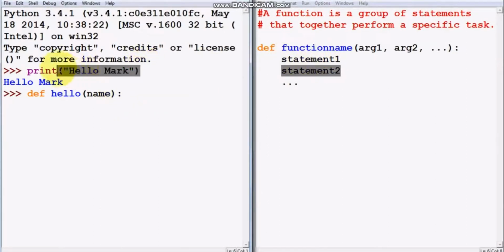Okay, now after this colon, inside the function we write the statement. So what we want to do, we want to print hello and the name, whatever we pass in a function, right? So we will say hello and print, and then we pass this argument. Whatever argument you will pass, we will pass this argument to the print function, and we want to print hello and whatever name we will pass.